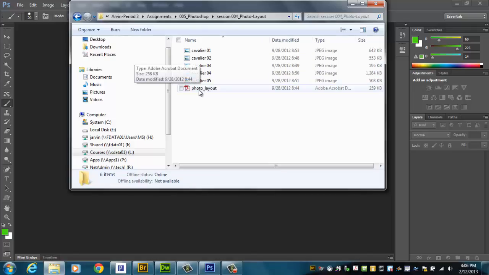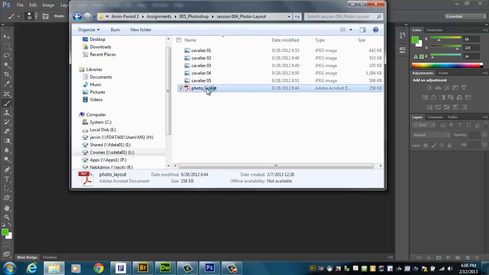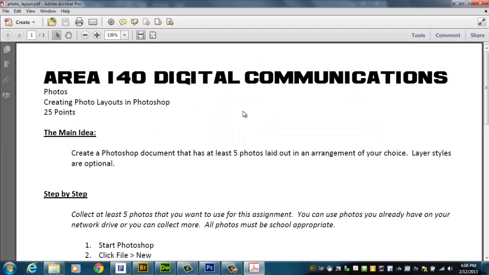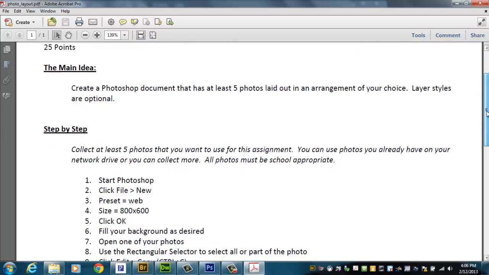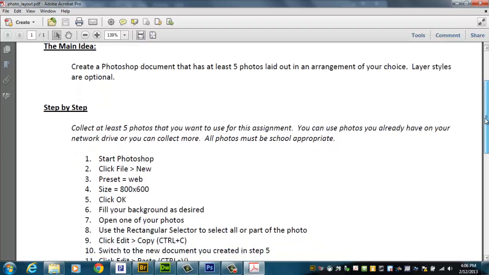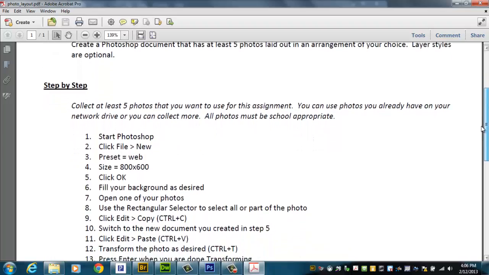And there's a handout in here. This just says Photo Layout right here. If you double click this, all of the instructions here for how to do this. I'm going to demonstrate it like I always do, but all of the instructions are right here. So the idea is to create a little layout of 5 photos, and you can arrange them however you want. Layer styles are kind of optional, but I think it looks cool.